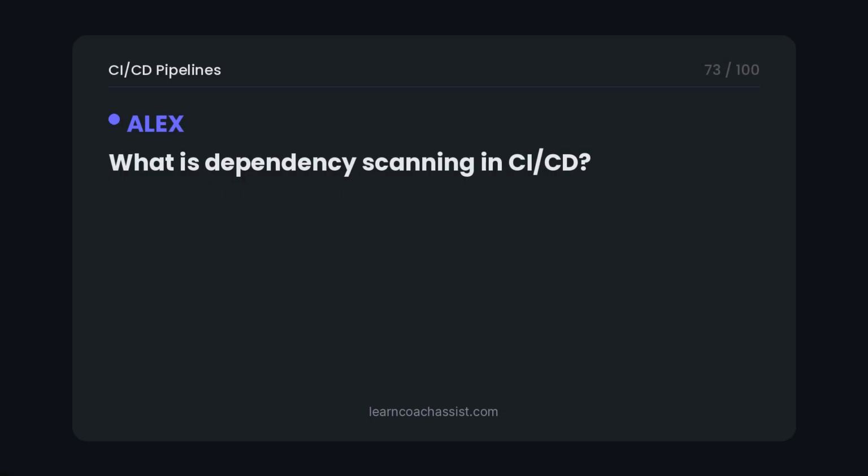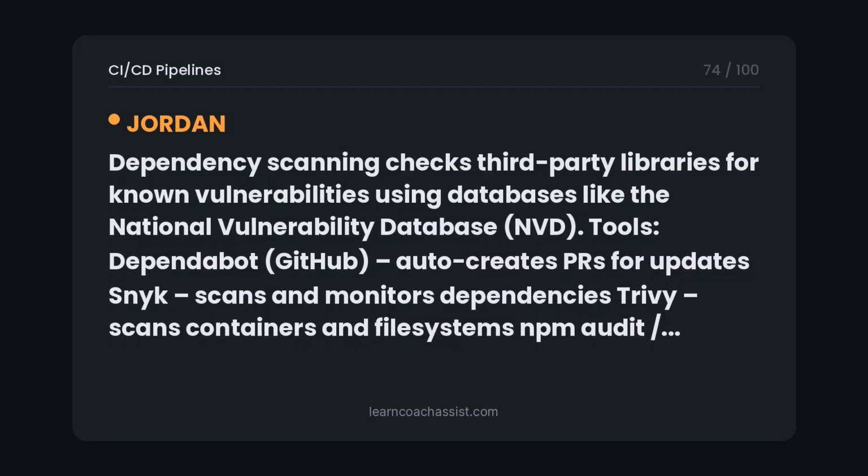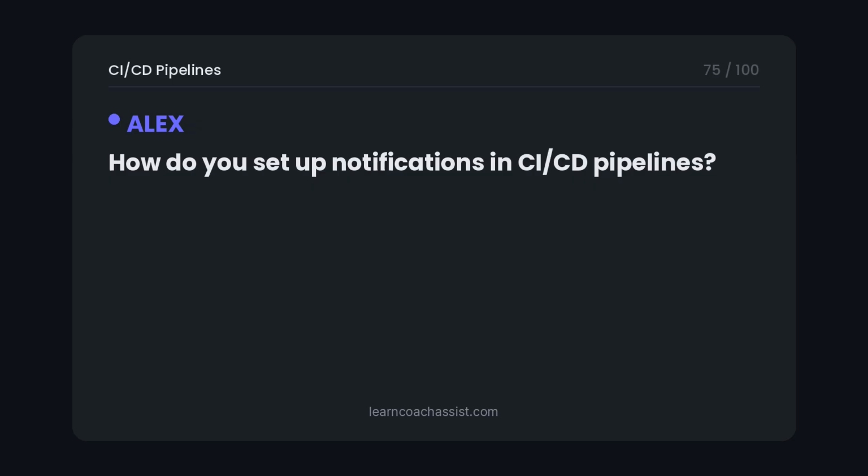What is dependency scanning in CI/CD? Dependency scanning checks third-party libraries for known vulnerabilities using databases like the National Vulnerability Database, NVD. Tools: Dependabot, GitHub, auto-creates PRs for updates; Snyk, scans and monitors dependencies; Trivy, scans containers and file systems; npm audit/pip audit, language-specific. Integrate as a CI step to block builds with critical vulnerabilities. Also called software composition analysis, SCA. How do you set up notifications in CI/CD pipelines?